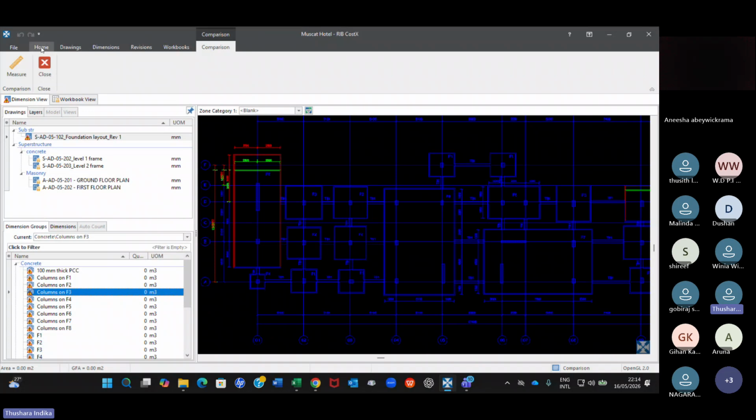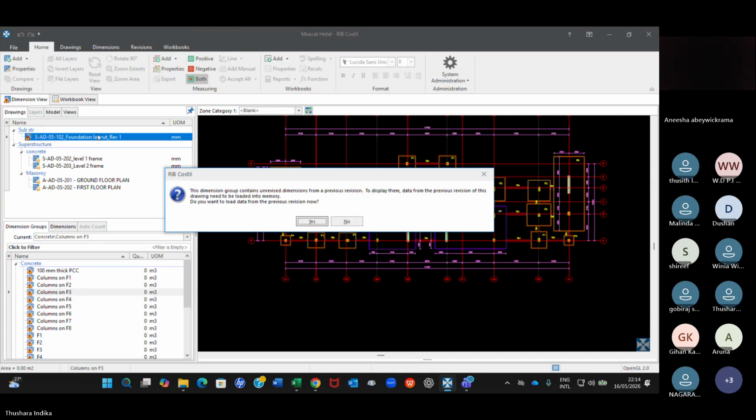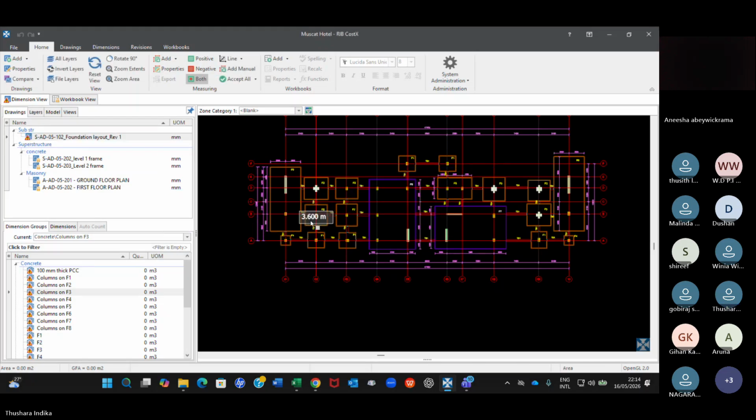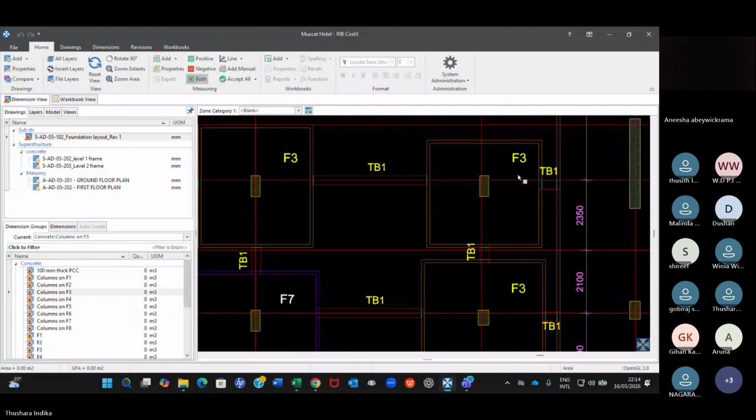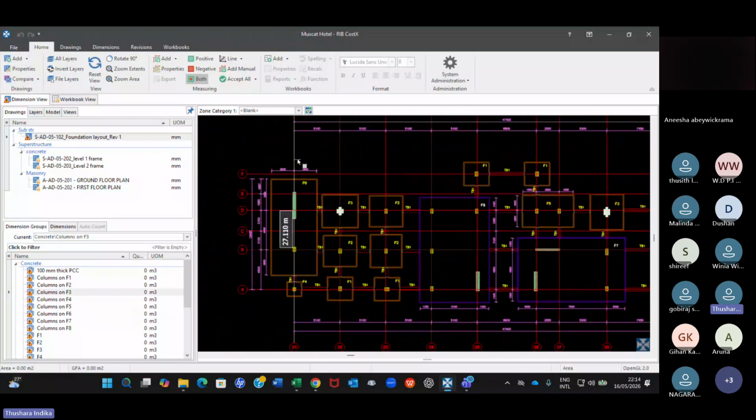Now go to the home tab. And you select this, right? And I'll say yes. Right. Now I should see F6, yes.